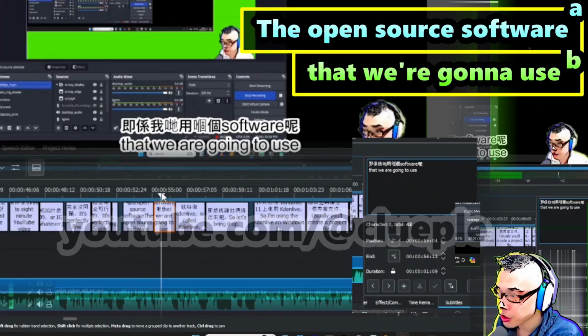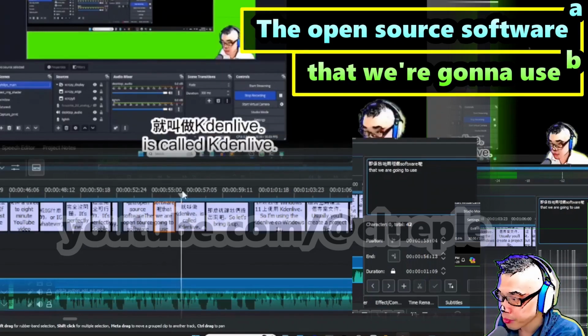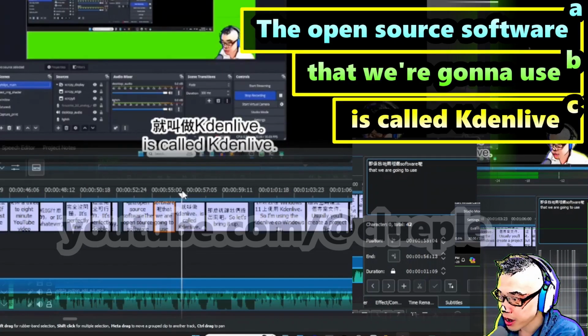It's an adjective before, right? Because it's describing the open source software. So what's the object the two adjectives are describing? It is called Kdenlive. I think it is a good example.